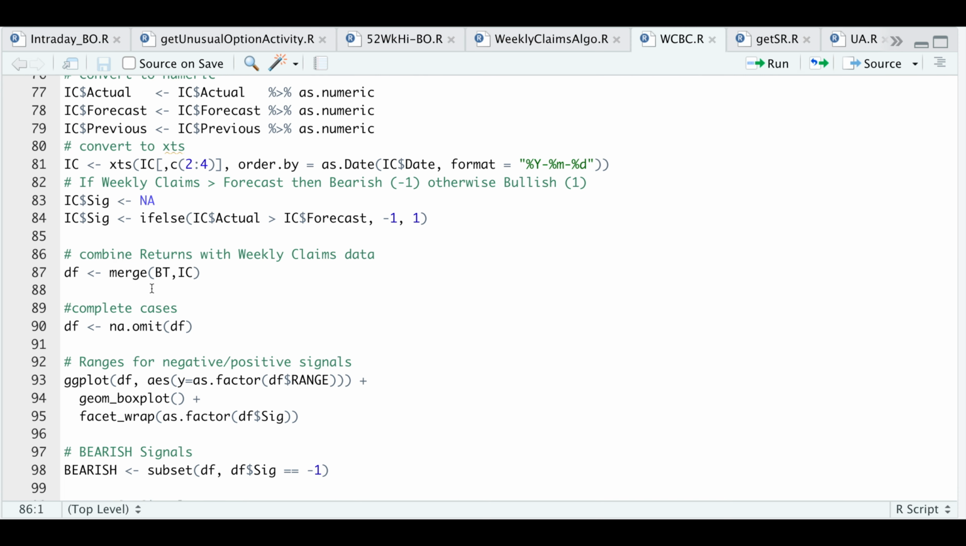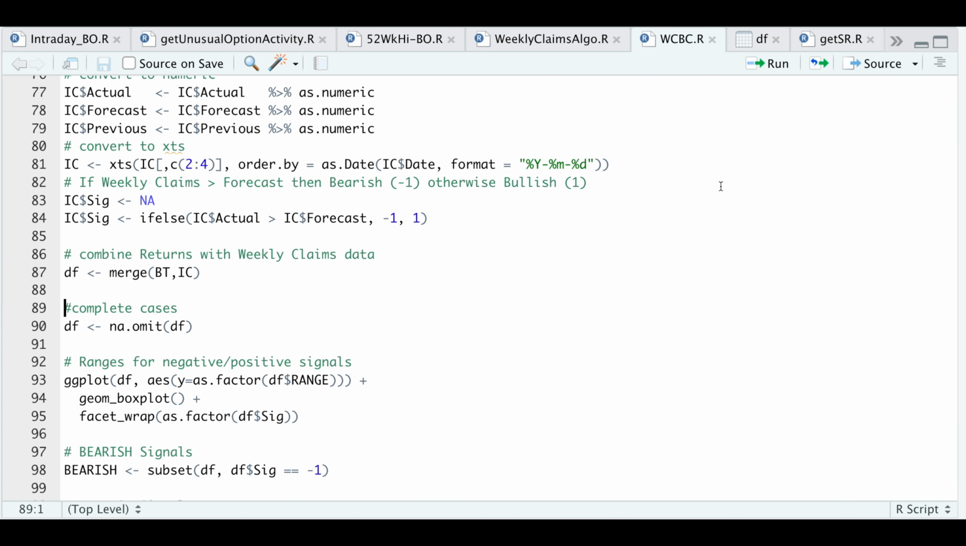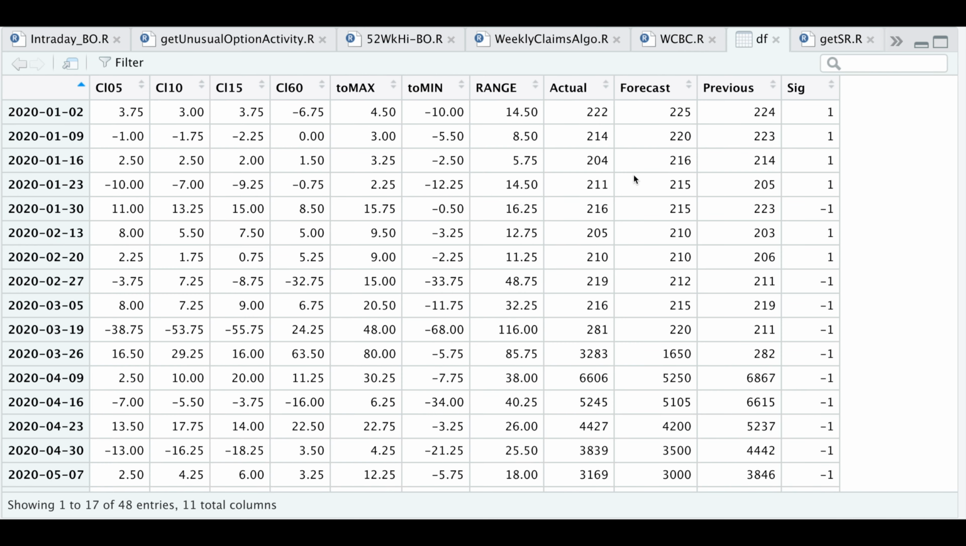And then I'll go ahead and combine my point differences for this contract along with the initial claims data into this variable called DF. So we take a look at DF. It looks like I don't have data for a couple of weeks. I'll go ahead and remove these cases from this data set, and I'm going to do that by using na.omit. So if we take a look at DF again, now we have complete cases. All right, let's go back to our script.